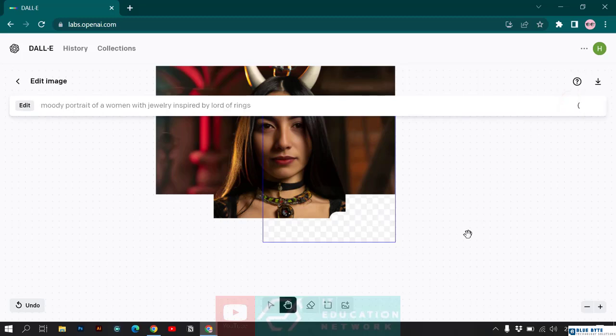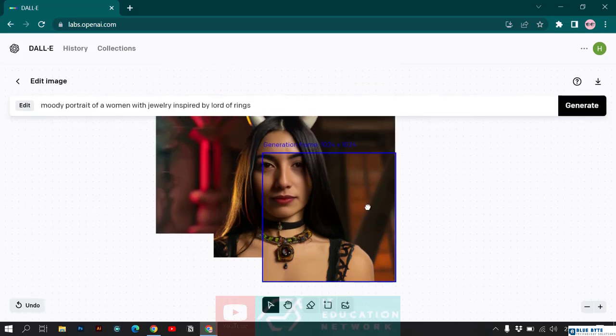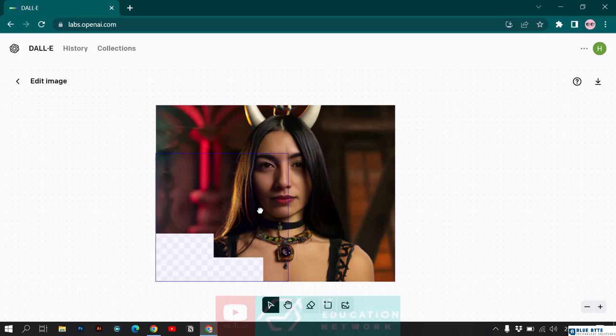Let's generate here. So we got our results here. This is the first one, which looks actually great. The second one, there is a hand over here which I don't want. The third one here adds a little bit more jewelry, but there is a hand over here which I again don't like. And there's the fourth one. The fourth one is also good, but I think I like the first one better. So let's go with the first one, and let's accept this.